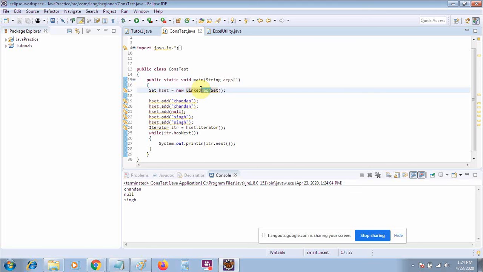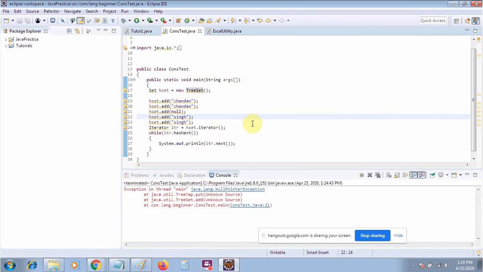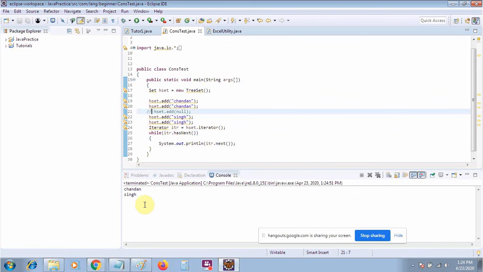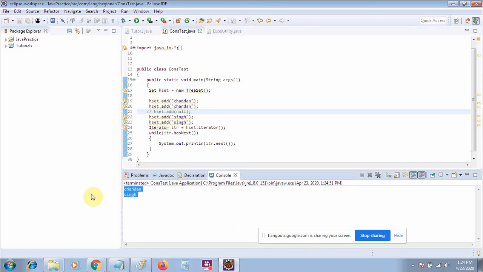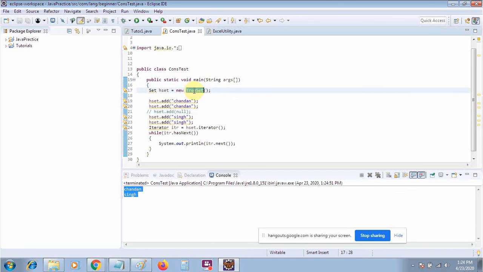If I talk about the tree set, what happens? If I use the tree set, there is one more set. Then what will be the output? Let me run this one. Exception. So the tree set will not accept the null value. Now let's see what will happen with the duplicate value. It will remove the duplicate as well. This is the main benefit of using the tree set, and also you can say the linked hash set and the hash set.